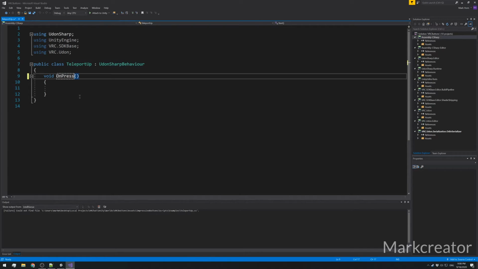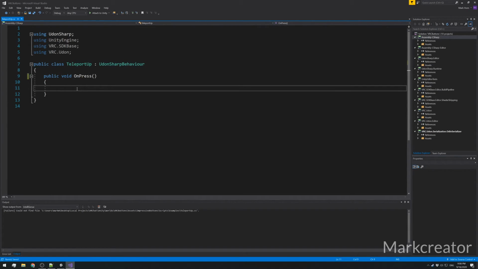Rename the start function to onPress, watch your capitalization, because this is what the button script will be looking for. Also, add a public in front of the function, so that the button script can access it. Finally, I get the game object's position and add 1 meter on the y-axis using a vector. And that's all the coding we have to do.